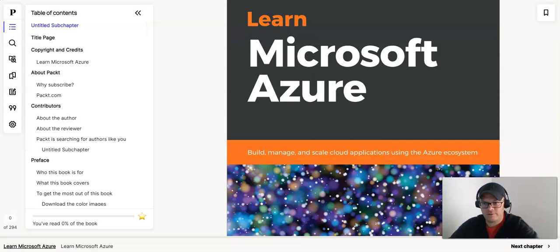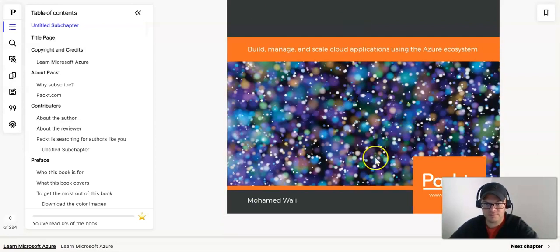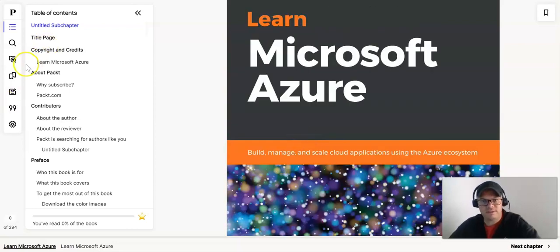Daniel here. So today we are going to be reviewing this book, Learn Microsoft Azure: Build, Manage, and Scale Cloud Applications Using the Azure Ecosystem from the Packt book collection. Basically, I've been learning about Microsoft Azure. Personally, I am developing a new project and we will be using the Azure Cloud. So for me, it's an interesting book to start learning everything about this cloud.